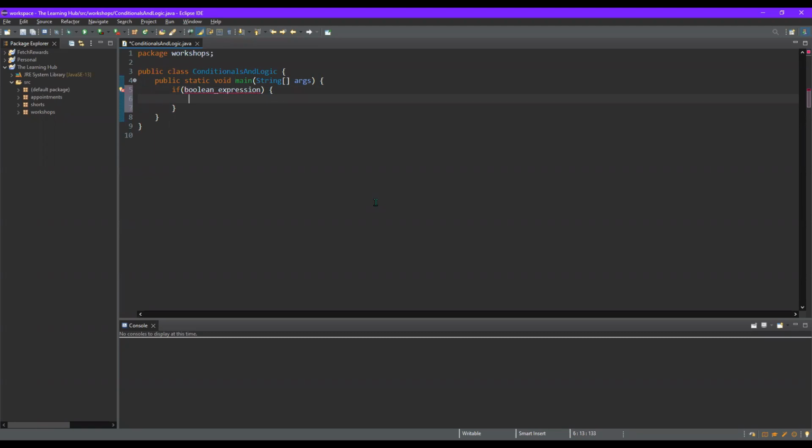A Boolean is a type of variable in programming, and that means we can declare it in Java. If I say boolean, and then we need to give it a name, I'm just going to call it b for now. We can set it to a value of true or false, and those are both values that are baked into Java. So I can say boolean b equals true, just like that. And now I've declared a Boolean value.